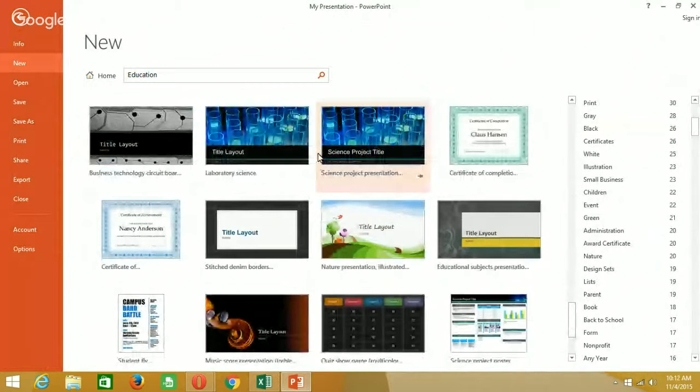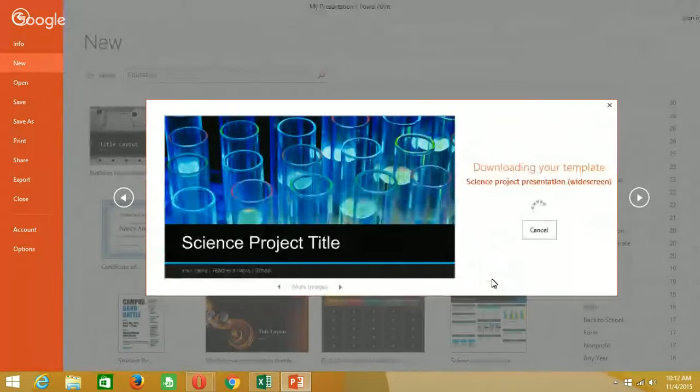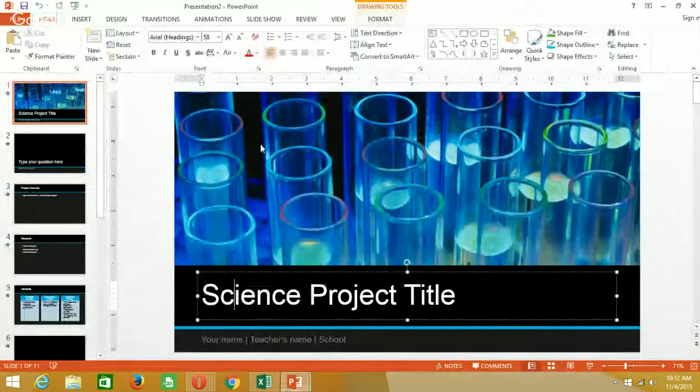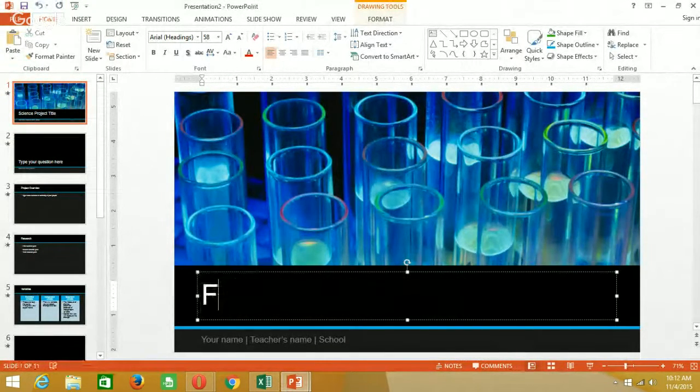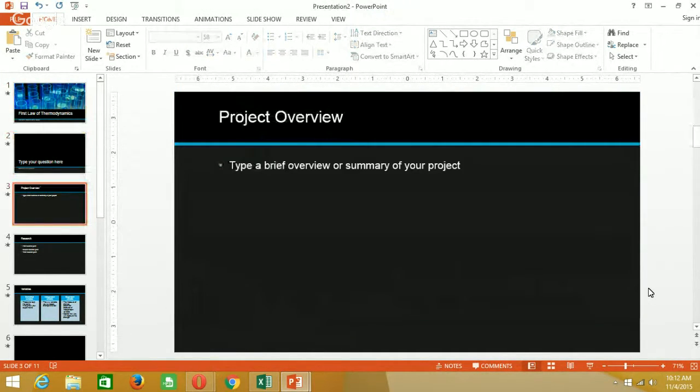Let's say this is a science project. If you're working on a science project, or let's say chemical analysis, this is a superb template, right? Because it shows a picture and you can include your topic here, first law of thermodynamics. Fine. So this is a fantastic template.